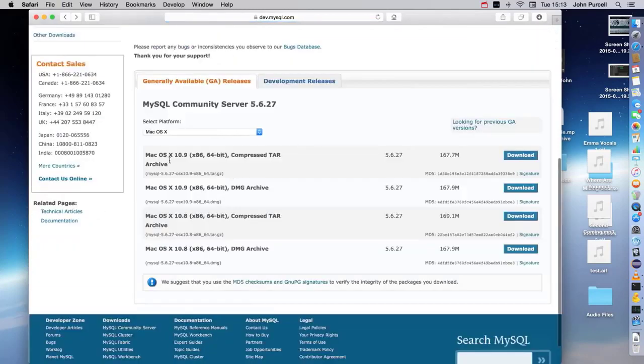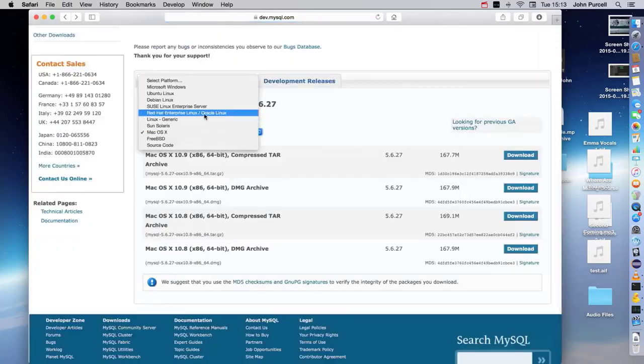They have versions for Linux, for Windows. I'm using Mac, but you can install it on more or less any reasonable desktop computer.